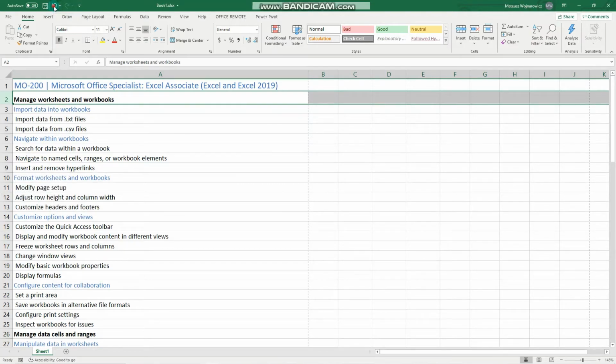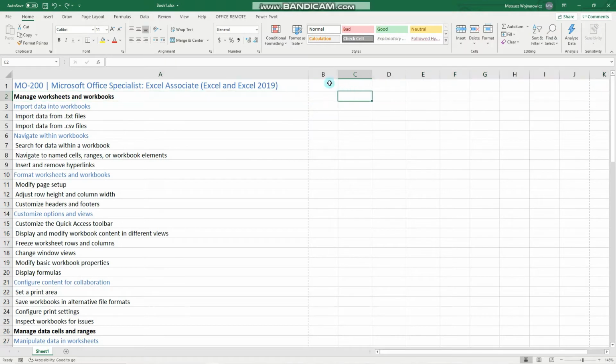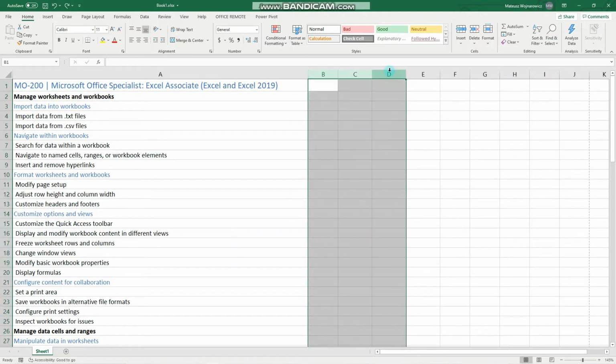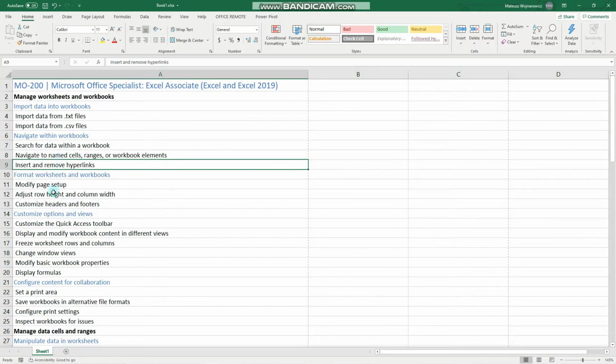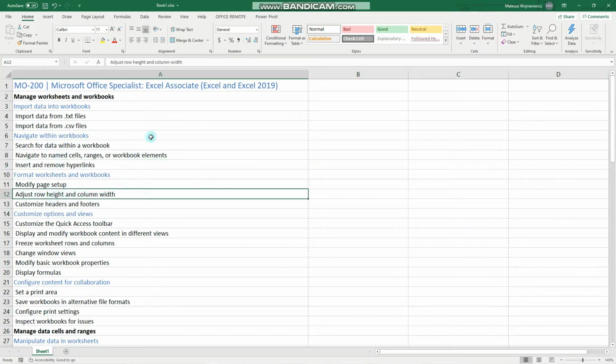Let's revert that change, and when you want to set multiple columns to the same width, you select them, right mouse click, column width, and let's use 30. And you can see that all three columns have the same width. So that is everything concerning adjusting row height and column width.